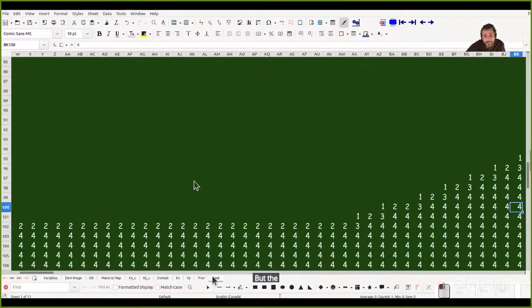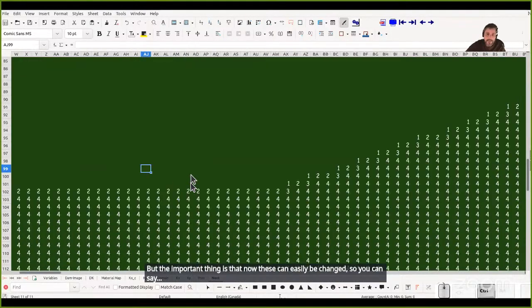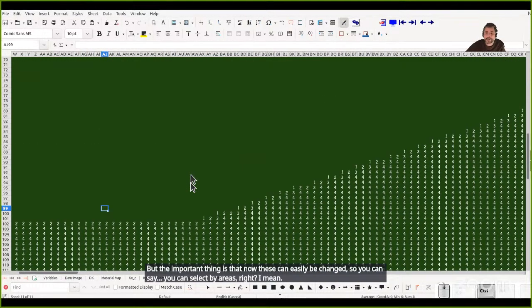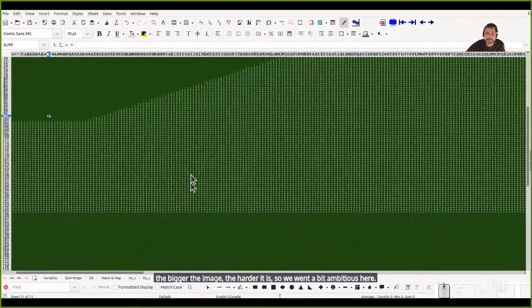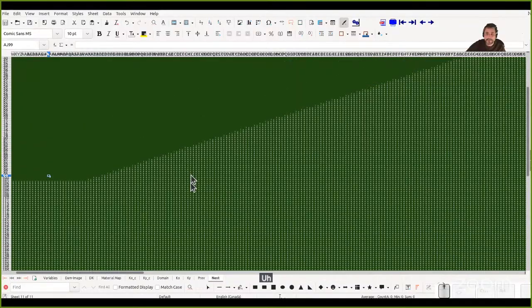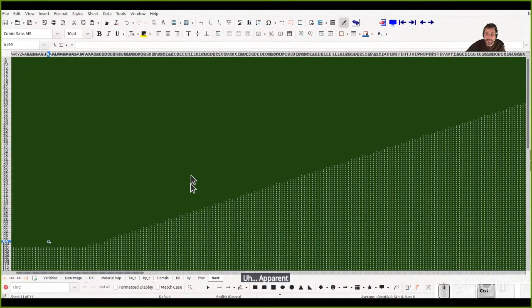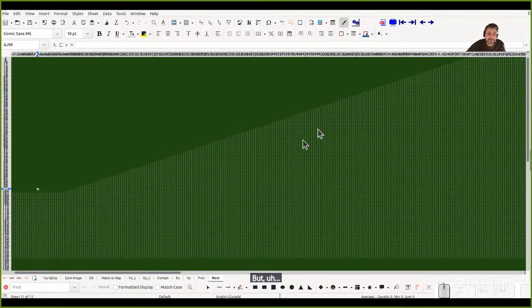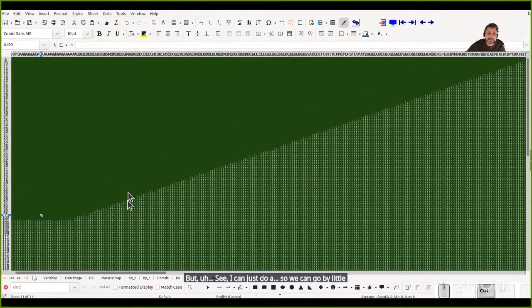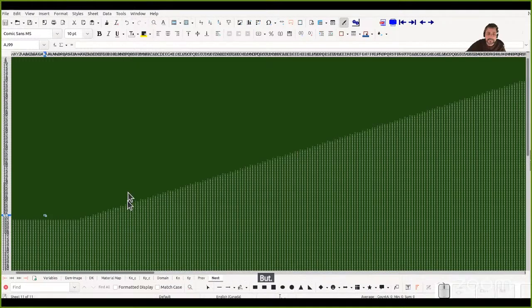But the important thing is that now these can easily be changed. So you can select by areas, right? I mean, the bigger the image, the harder it is. So we went a bit ambitious here, apparently. But I can just go by little chunks too, because ideally what you want to do is, let's see, can I?